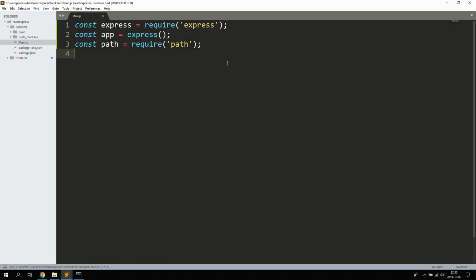So require path, then we're going to say app.use express.static. What this does is it tells Express where to serve static files from. And we're going to use path.join here, passing __dirname, and then build, which is the build folder. And what path.join does is take multiple segments, in this case a directory name and the build folder, and turn it into a path on your client, okay?